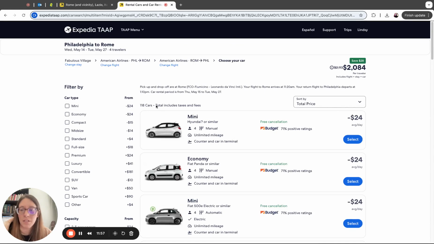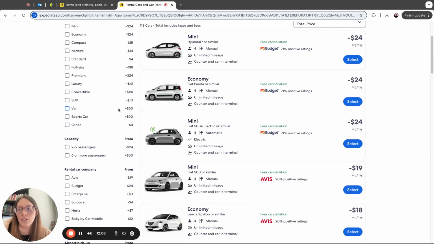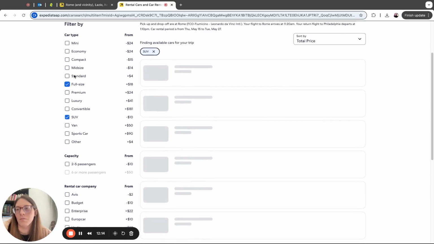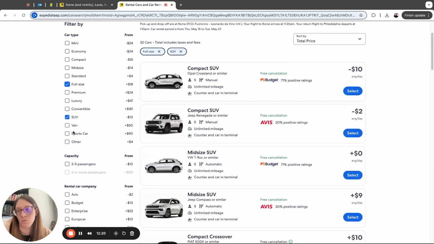So I'm 6 foot and so is my husband. We want to make sure that we have a large ceiling and something that's comfortable. A family of 4 is probably going to want an SUV, a full-size vehicle, probably nothing mini. Maybe they want a convertible, but you have these options to pick. So right now, maybe a van.